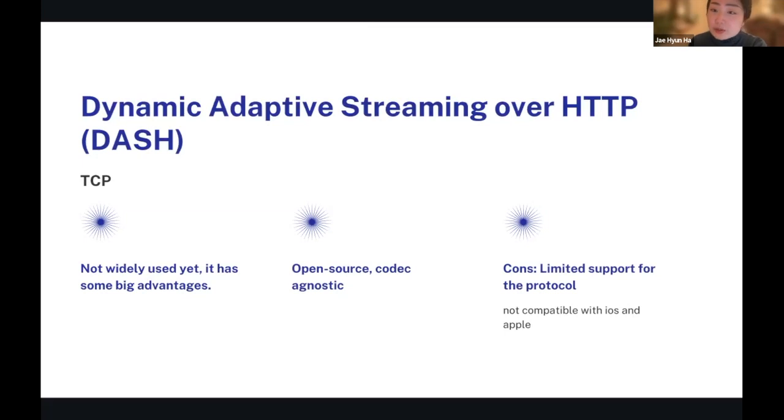The last streaming protocol that we'll go over is MPEG-DASH, which is dynamic adaptive streaming over HTTP. Although this format is not widely used yet, it has some huge advantages. Like HLS, it supports adaptive bitrate streaming, which is great for delivering high quality streams with different internet speeds. Viewers will always receive the best quality that their current internet connection speed can support.